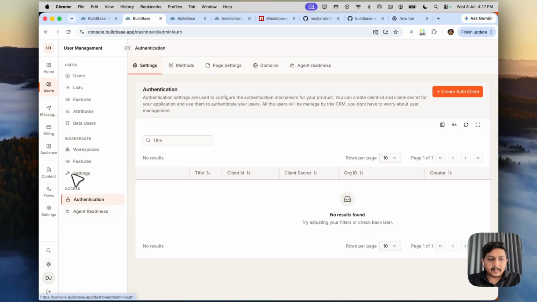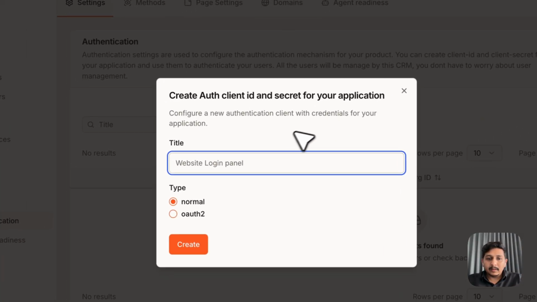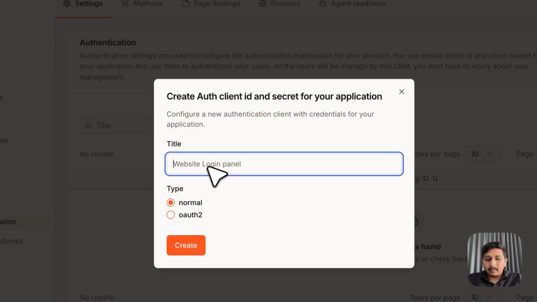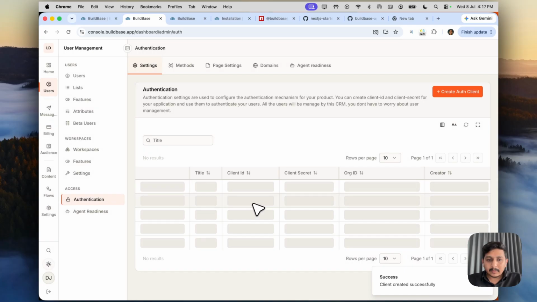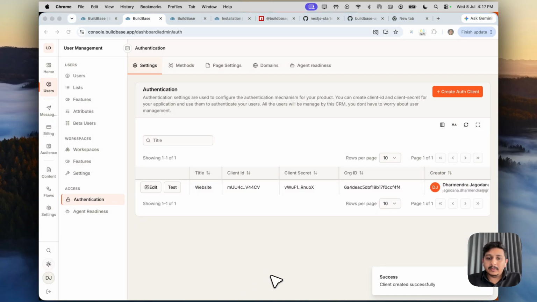Select your organization, go to users and then authentication pages. Click on this create auth client button. Mention some details about the configuration. I'm going to make it a website. It will create one entry, which will be your entry point for authentication. You can add multiples, based on the requirement.